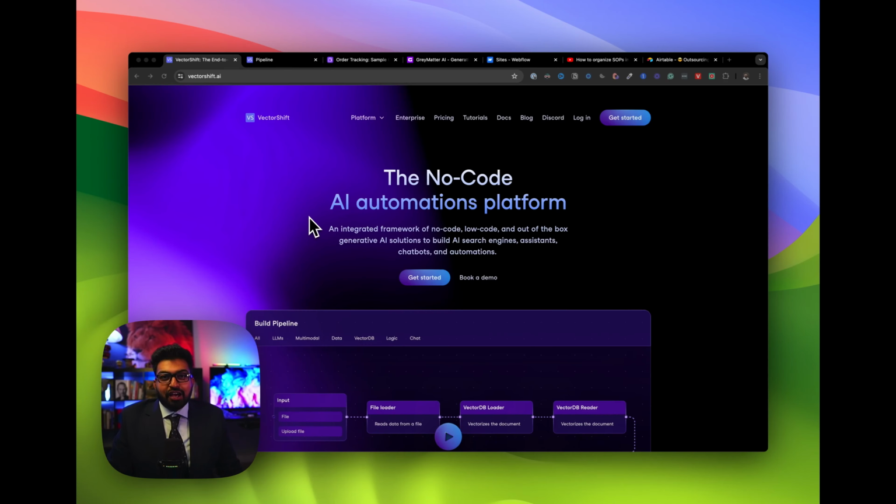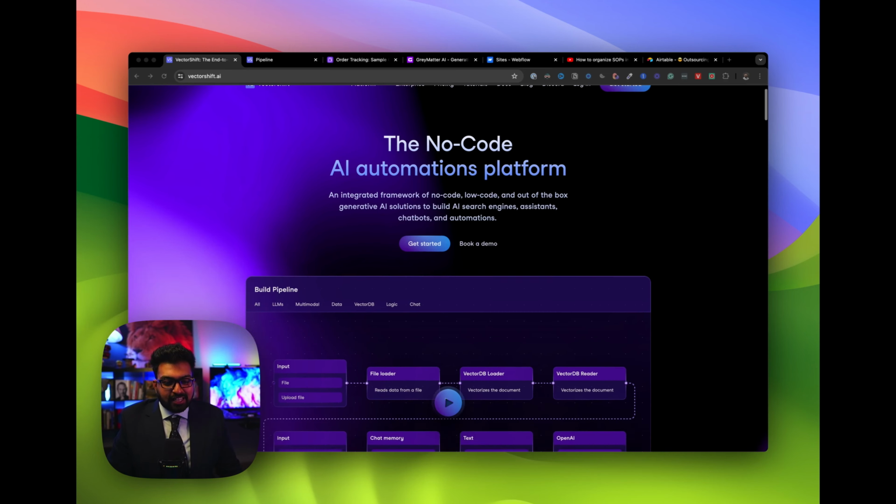So we are going to build one basic chatbot, but I will show you examples as to how we can use this as an external client facing order tracking chatbot for an e-commerce store, and how to use this as an internal chatbot that helps employees with standard operating procedures, onboarding documentation, or whatever you decide to add in your database. So let's get started. If you don't know who VectorShift is, this is a great place to start.